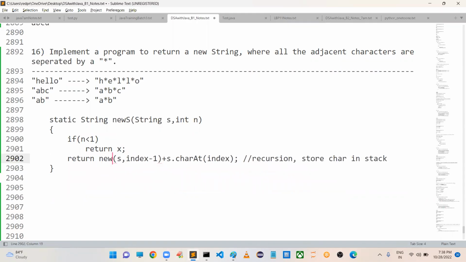So I want to frame a new string here. Is any filtration required? No, we just have to store the result in the stack. But how many values do we have to store? One is a recursive call, the second is that we have to append a star. What is the third one? We know the formula, s dot charAt of that index value.